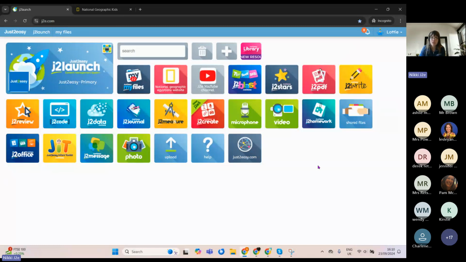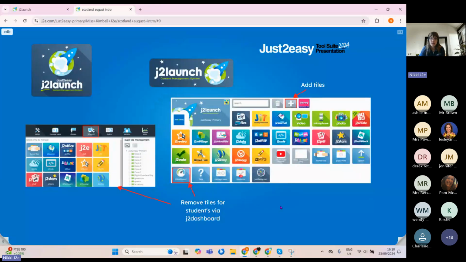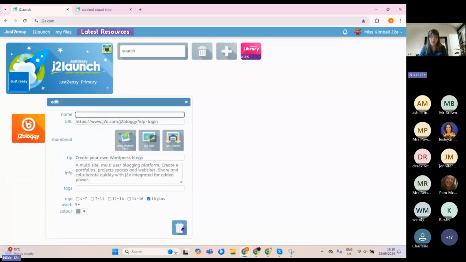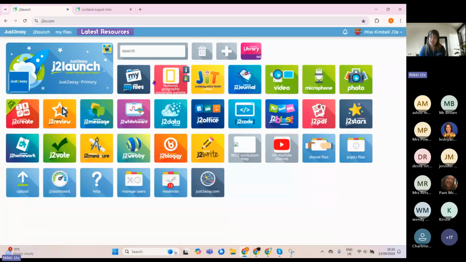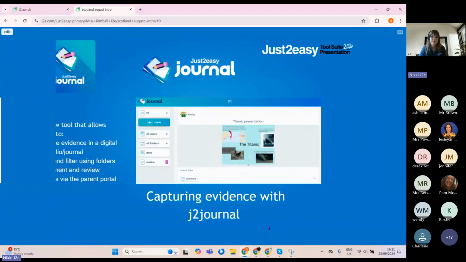So you can streamline this completely. If you are an early years practitioner, for example, you might just want microphone, photo, and JIT, and nothing else showing. So that is how you would streamline the Launchpad for your students. Unfortunately, you can't do that for the teachers. You can delete them off your Launchpad if you don't want to see them. So for example, for Bloggy, I can go to this little eye here and I can just delete, and that will take that tile away. It can be reinstated if you need it, but that's how a teacher would delete them. Again, there is a video on how to do that on our YouTube channel.